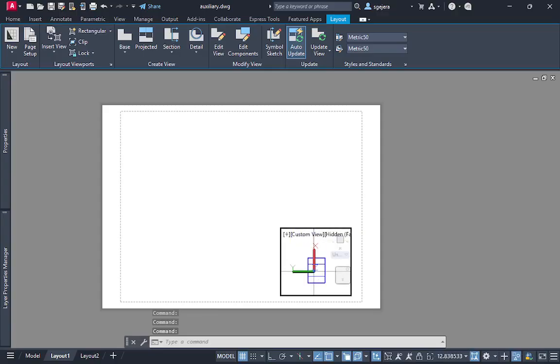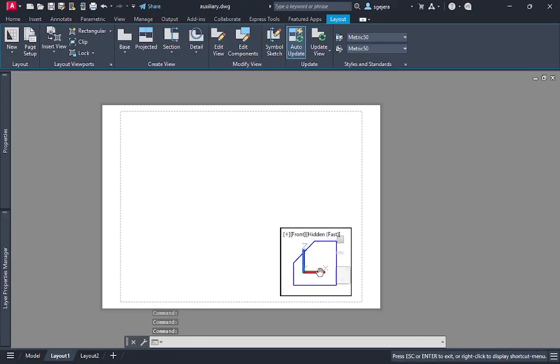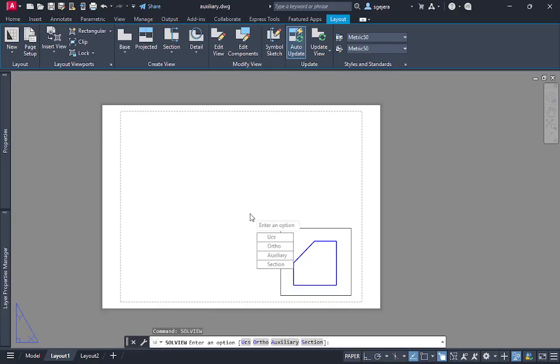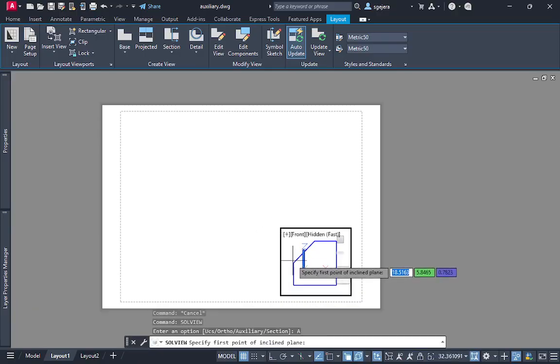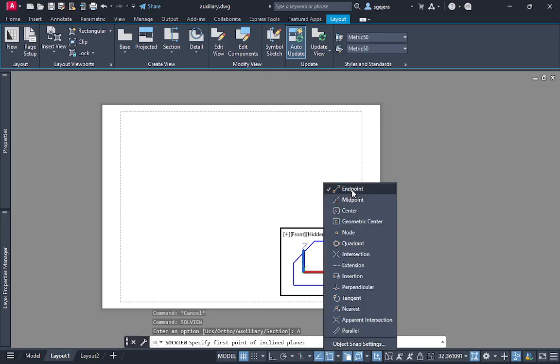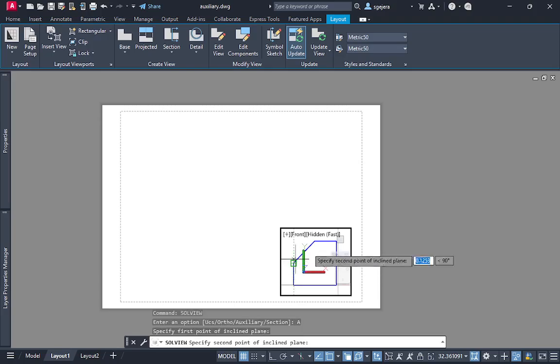Tapos, we want to make sure na naka-WCS kayo. We want to show the front view, which is this one. That's the front view. And probably size it correctly, no? Ganyan siguro. Yan. Double click out. Then again, you use solve view. Select auxiliary. Then turn on endpoint para mahanap natin tong this point and this point.